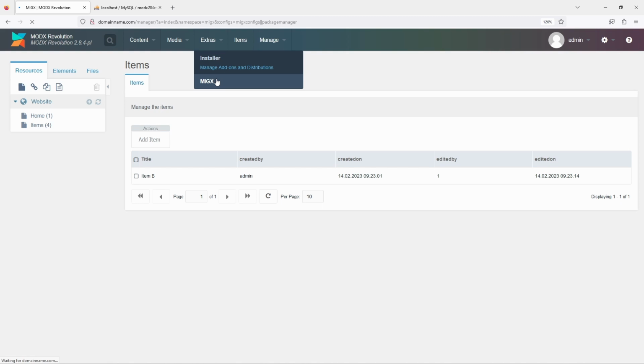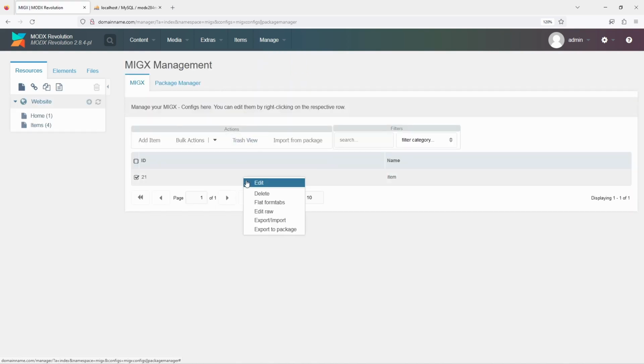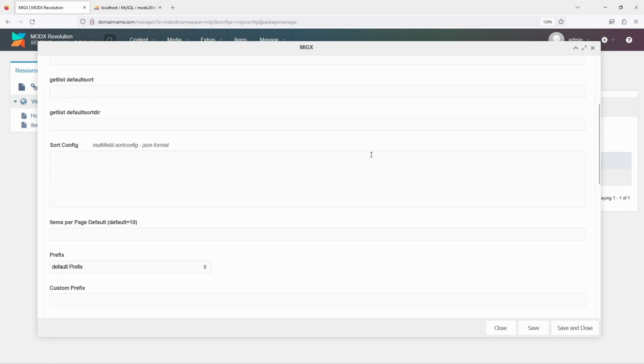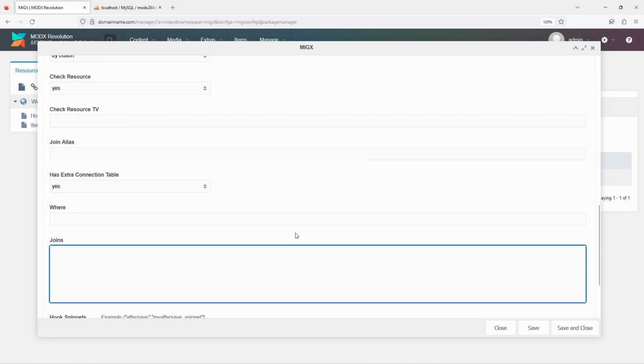Another option is to use a join. In the config, in the tab MIGXdb settings we scroll down to the field joins. As there are no relationships defined in the schema, we have to define all necessary parameters here. We give the join the alias editedby. We join the item class of this config to the MODX class mod user. We define that the relationship is between the ID column of the user table and the editedby column of the item class. With select fields we specify the fields that get selected from the user table.